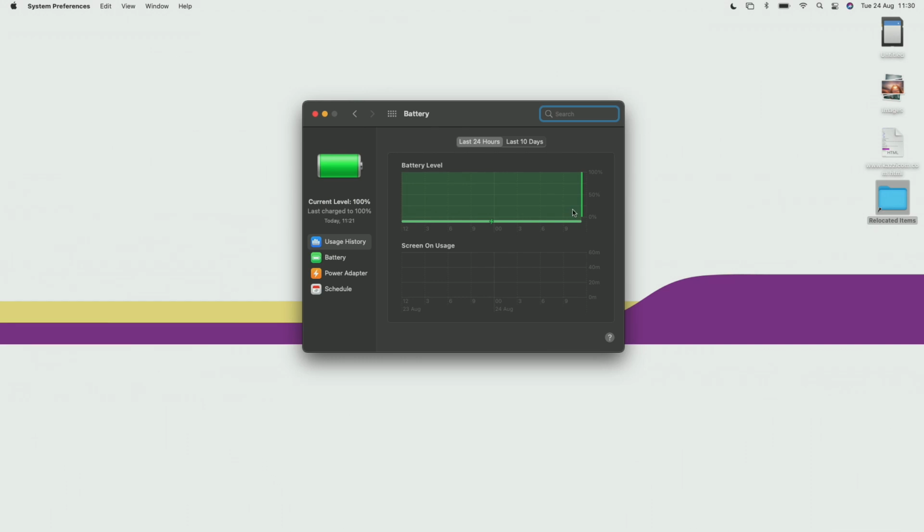From here, you can see your battery level. As you can see, my battery is fully charged and currently in use. And also your screen on usage, so I've not been using it for a while, and this is in the last 24 hours, but if I want to check the last 10 days, you can see that I used it a bit earlier in the week, and I can learn from this as well. You can also see when your device was last fully charged.